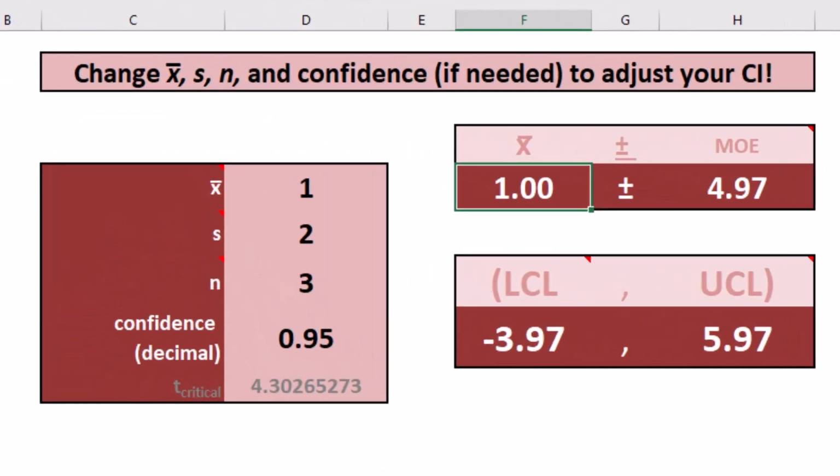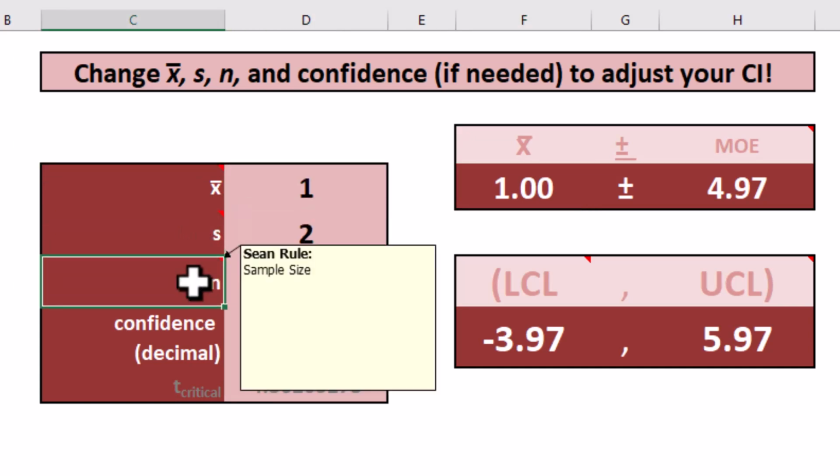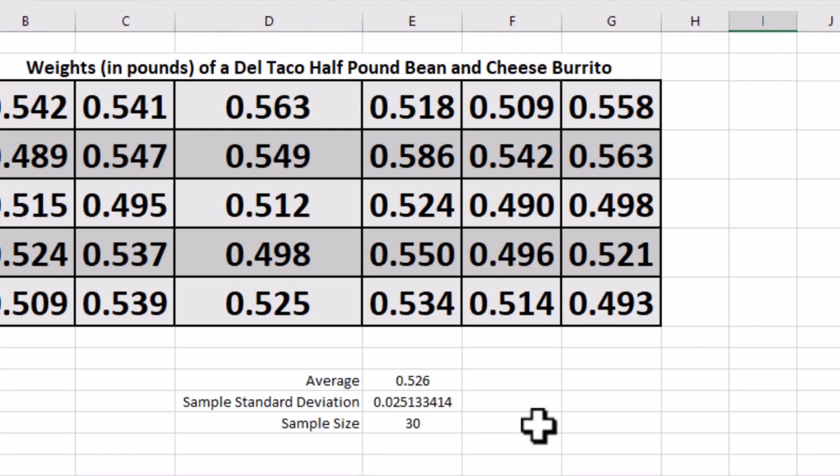All you've got to do, my dear friends, is fill out these three cells: X bar, sample standard deviation, and sample size. And I bet we can even copy and paste from here. Where's that spreadsheet? Here it is. I bet we can just copy.